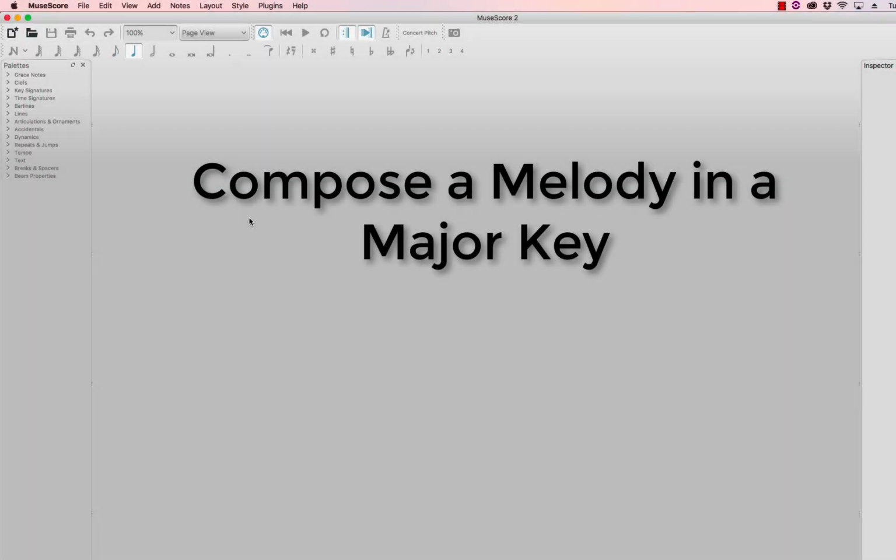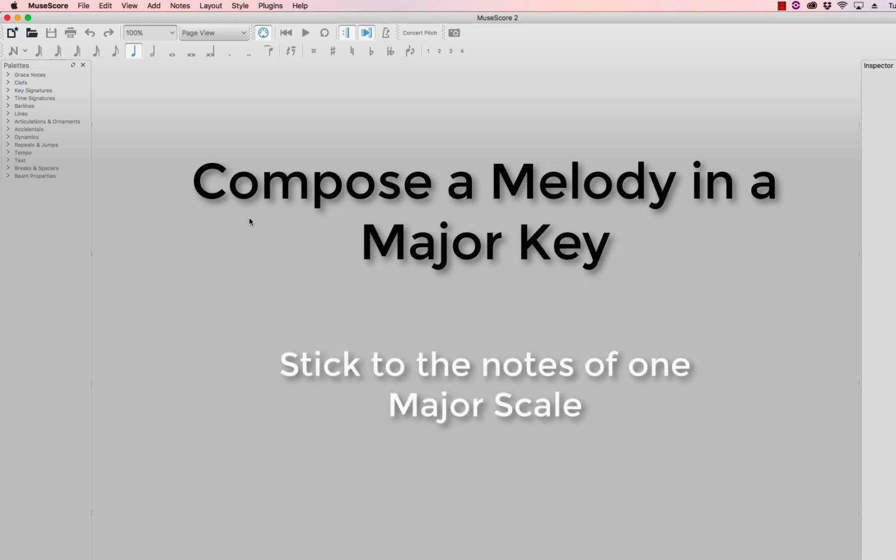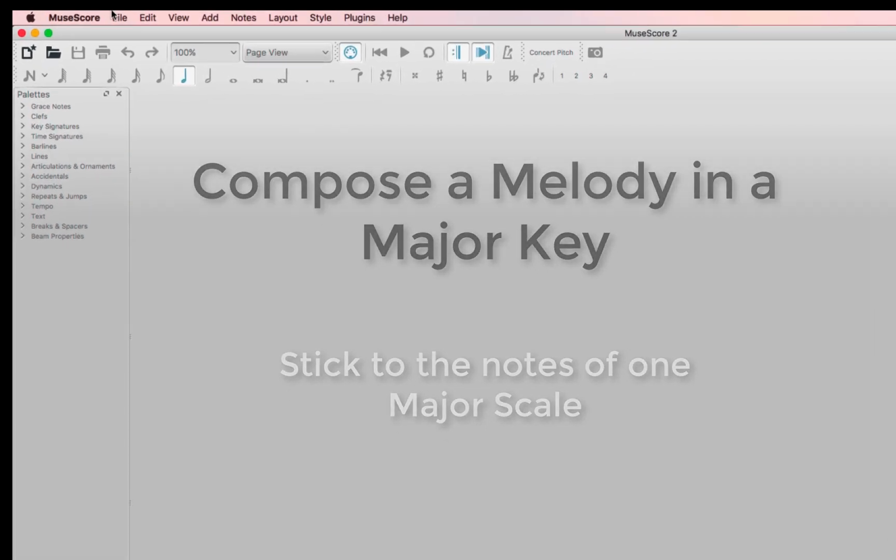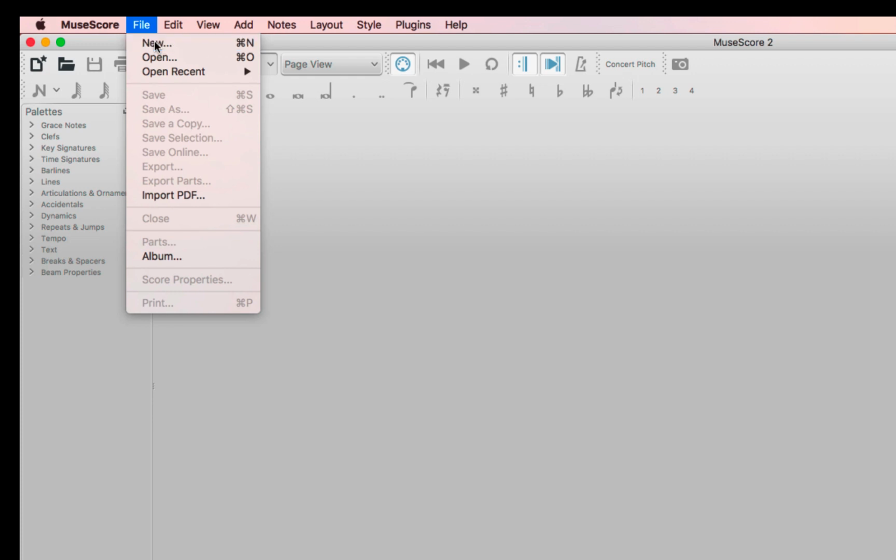All right, so this is a walkthrough of our melody composition using a major key. Remember, major key just really means that our song is going to be written using the notes of a specific major scale. So I'm going to start off by opening up MuseScore, clicking File, and New.